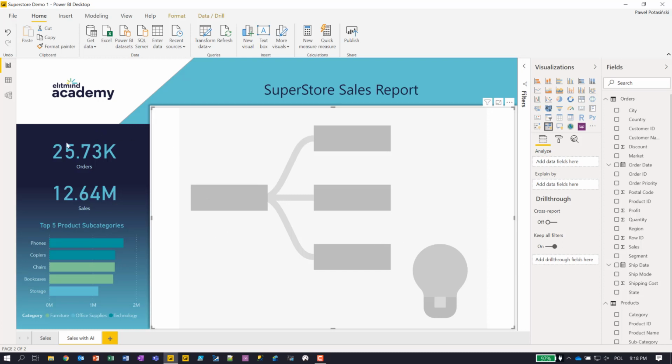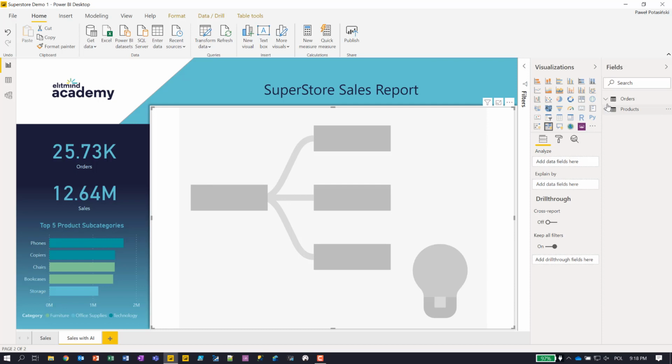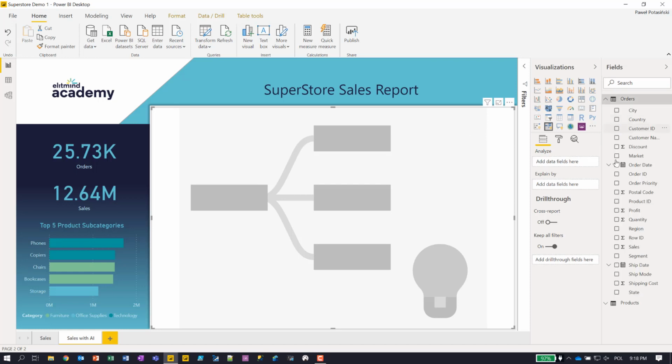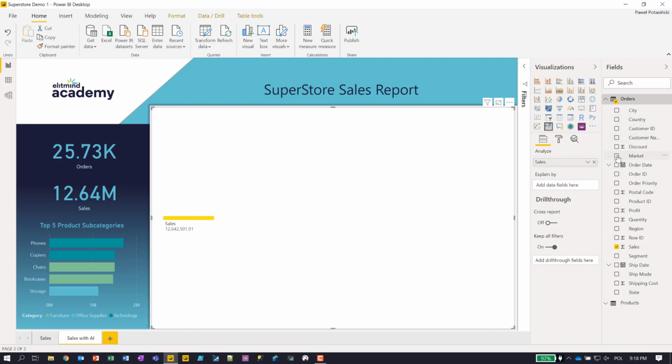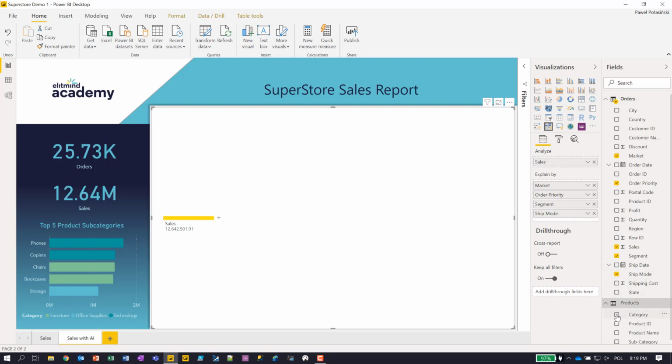I have this very simple report on Superstore data. This is retail data, mostly presenting some sales data. The data set is based on two tables, orders and products. Not a very complicated data set, and I will try to analyze how my sales, which is my base measure, is impacted by different attributes like market, like order priority, like segment, like ship mode, and maybe I will add also a category. Those tables are related to each other, so I should see also the impact of categories.